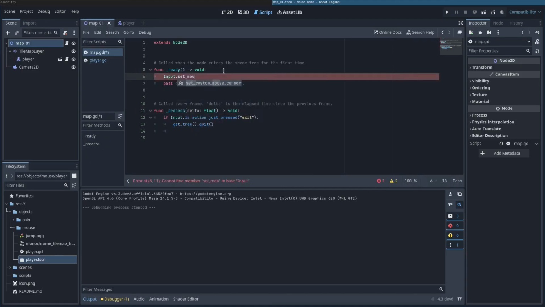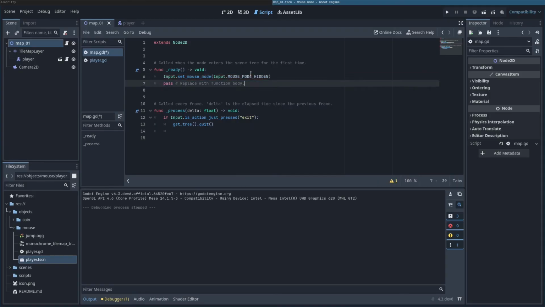It's not auto completing correctly. Continue typing what I was going to type. Mouse mode, and we're going to set input dot mouse mode hidden. I don't know why it didn't autocomplete mouse mode. There was another mouse cursor. I don't know if that's just a newer version. I'm just going off old memory stuff.